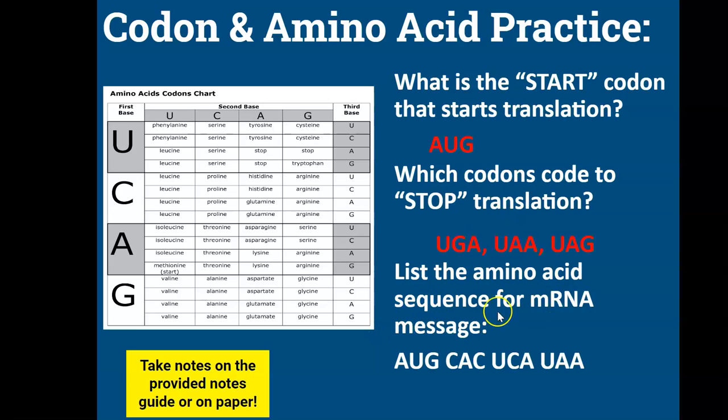List the amino acid sequence for the mRNA message. So if I have AUG, what amino acid does that correspond to? AUG corresponds to methionine. CAC, histidine. UCA, serine. UAA, stop. Make sure that makes sense. Pause it. Convince yourself that's true.